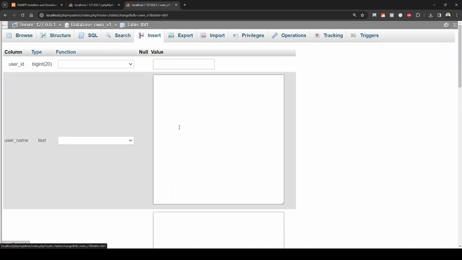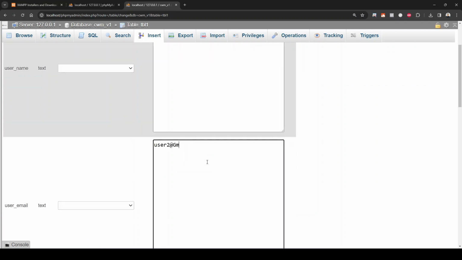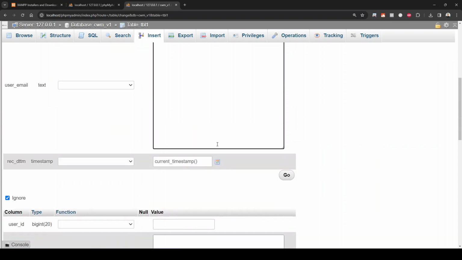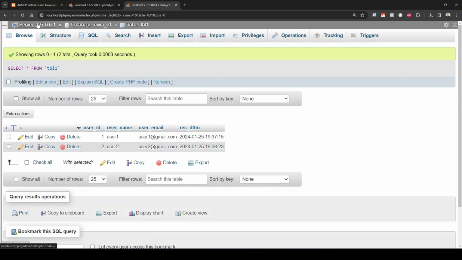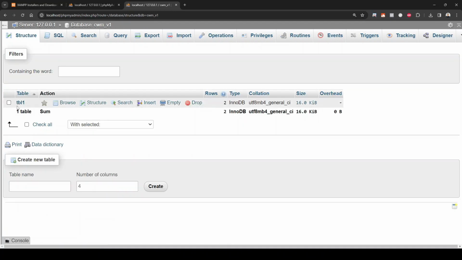So we'll just add one more entry. I'll name this user2 at gmail.com. Why not, right? Everybody uses Gmail. And here we go. Now if you go back to the browse, still under the server, database, table view, we now have 2 entries. If we go back to our database view, this table now shows 2 entries.